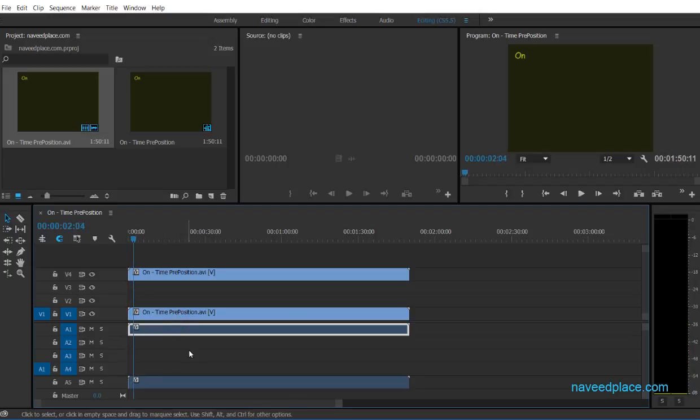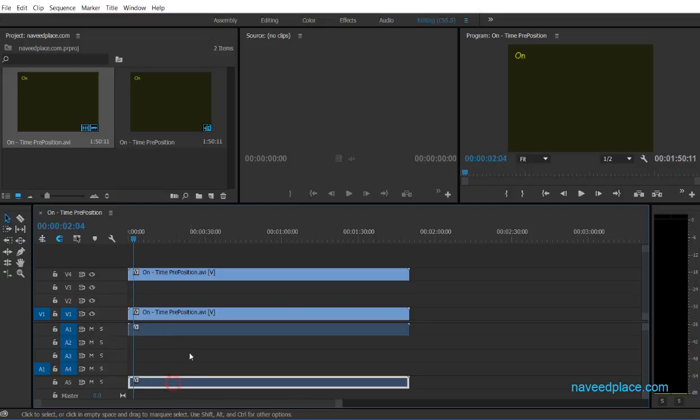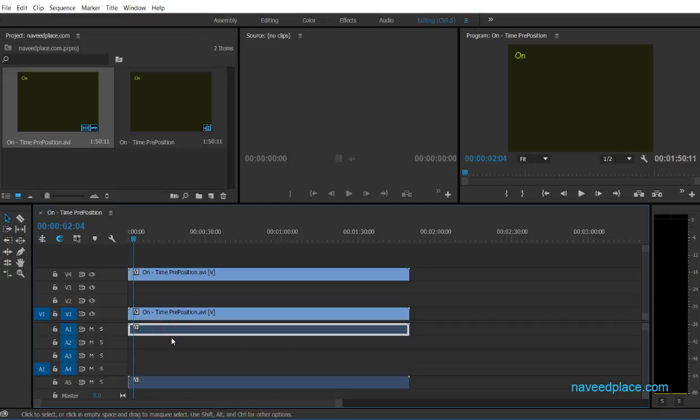So as you can see, now it's playing two audios: the audio of this layer and the audio of this layer as well. Let's suppose you want to play the audio of just this layer. How can you do that? You need to simply click on this Solo. So definitely it will not play the audio of the other layer.